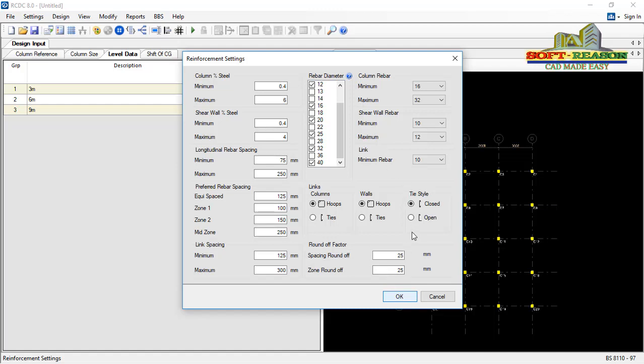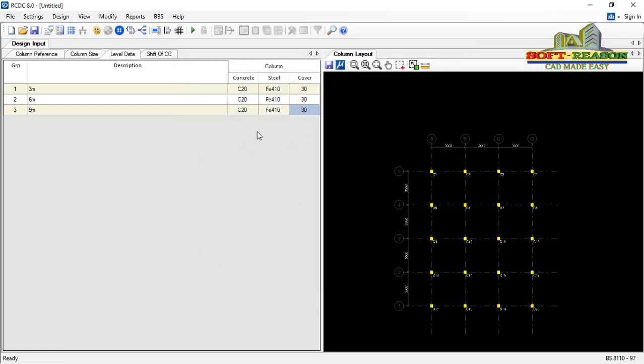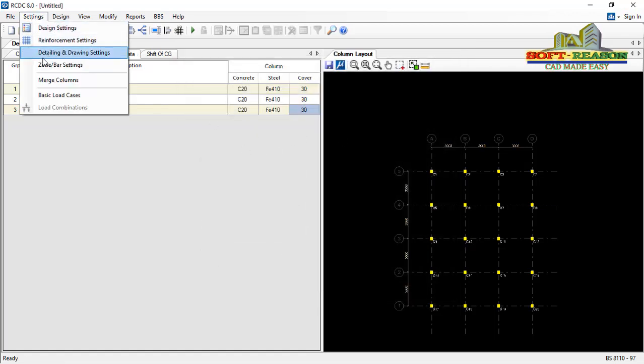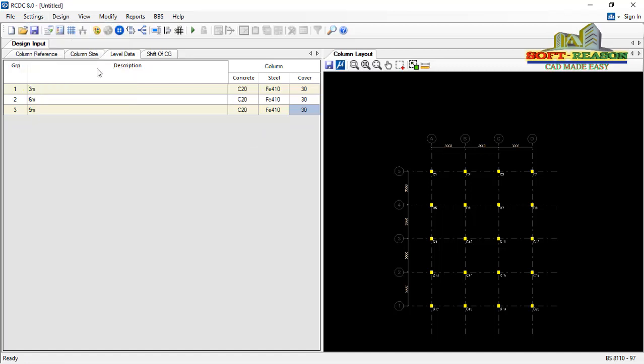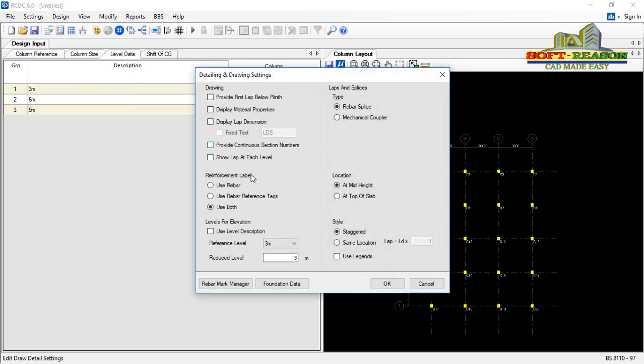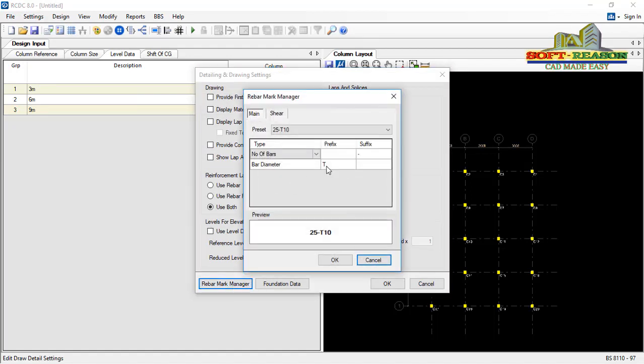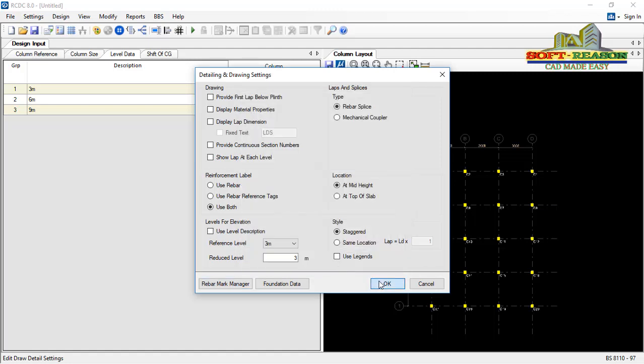All right, that is effective. Go back again to settings. This time around, detailing and drawing settings. Click right away. So in this provision, you come straight away to rebar mark manager. I'll prefer using the prefix of the rebar to be Y instead of T for both shear and main reinforcement, just like this. Click on OK and OK again.